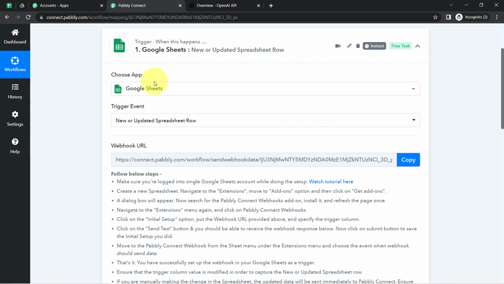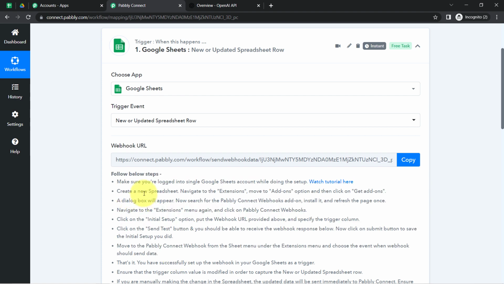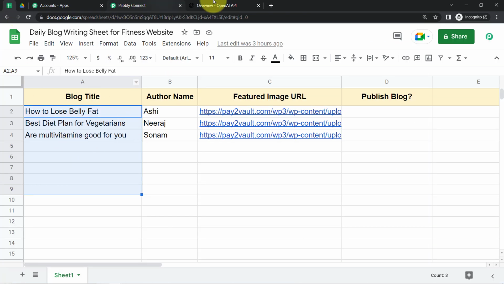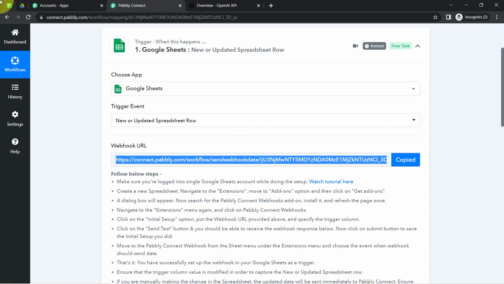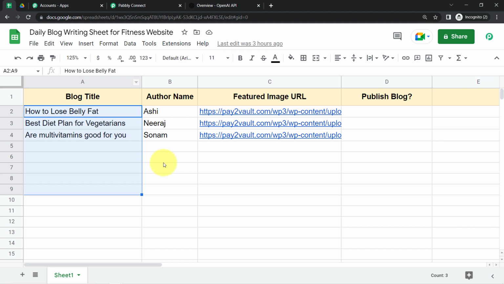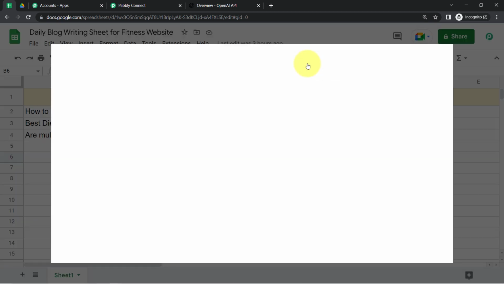Okay, now after selecting these two things, here you can see a webhook URL and a few instructions. Okay, so the idea here is we are going to connect our spreadsheet with Pabbly Connect, so that we can first capture the whole data here in Pabbly Connect. Okay, so how am I going to do that? Firstly, you'll have to copy this webhook URL. Okay, and then go back to your Google spreadsheet, and here go to extensions, click on add-ons, click on get add-ons, and search for the Pabbly Connect Webhooks add-on here.